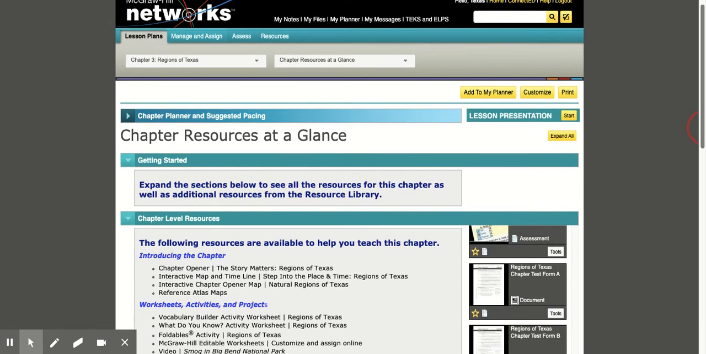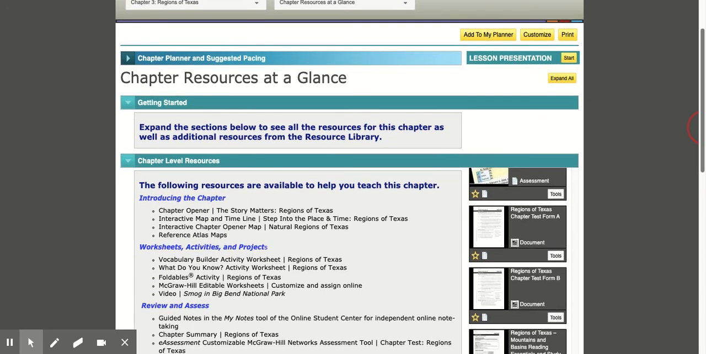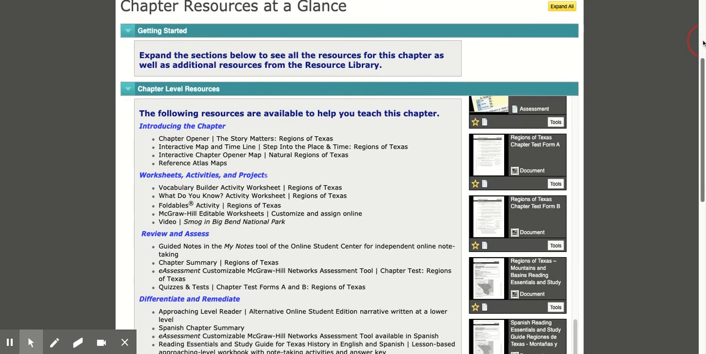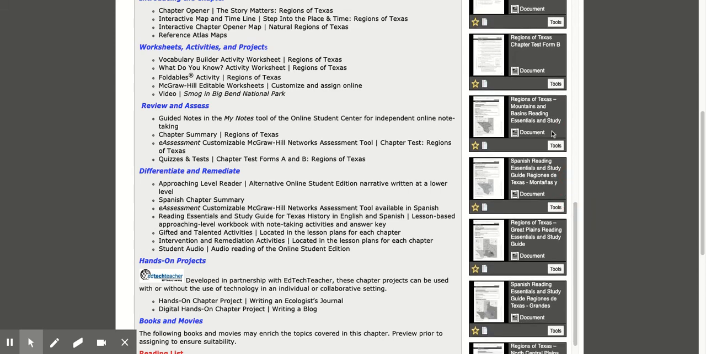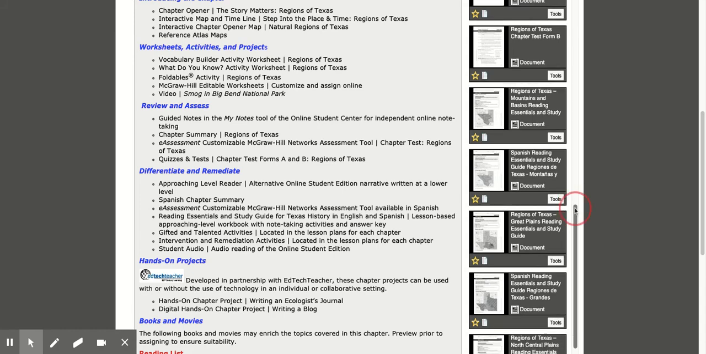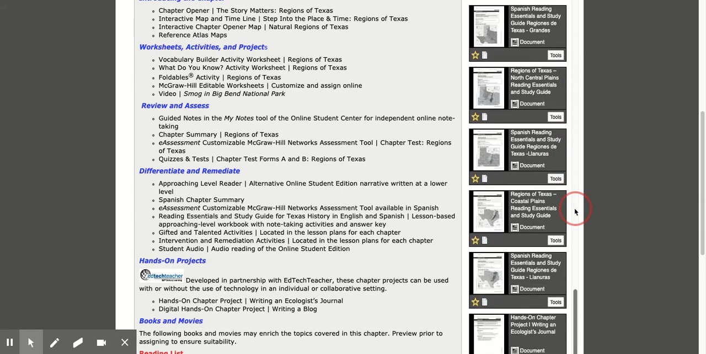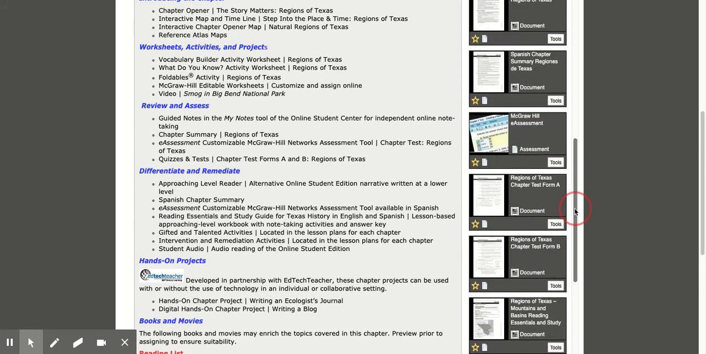So that's a general overview of where you need to go. Like I said, those chapter resources at a glance, look down the right-hand side, scroll down and see everything that's available. We also have some of the resources in Spanish as well. So please note that for some of your students that may struggle as English language learners, we do have Spanish. And that's the only language that they include in this resource.